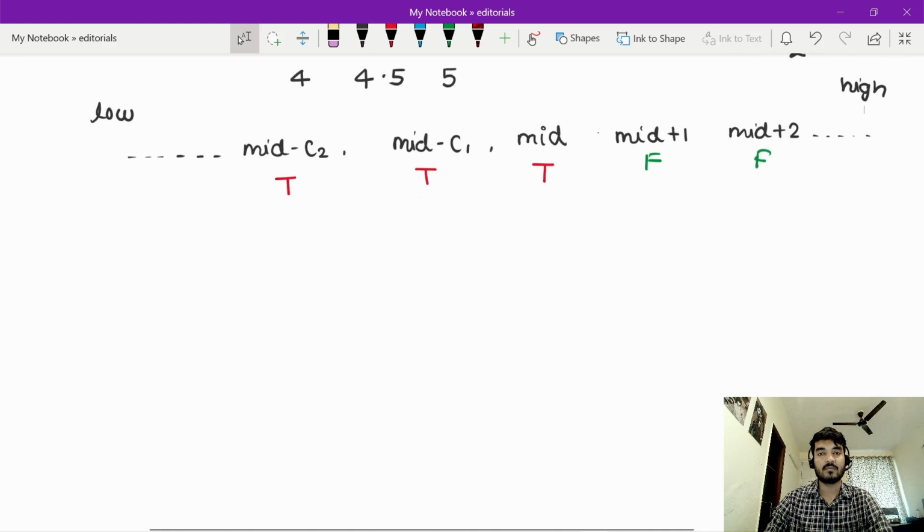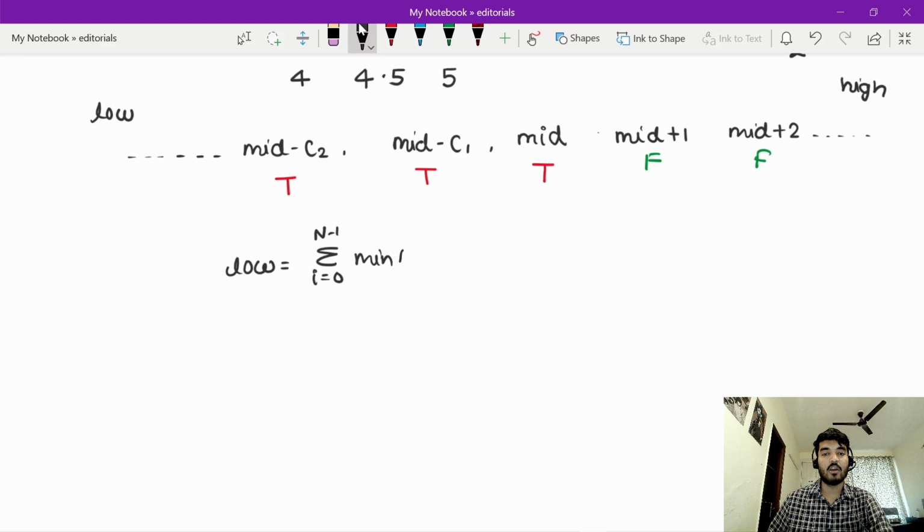So in this case, what could be the minimum average possible? The minimum average possible is simply the minimum element of the array. So the value of low is simply equal to the minimum element of the array, the minimum value of a[i] for i from 0 to n minus 1. And the value of high, the maximum average, is simply equal to the maximum element of the array, the maximum of a[i] for i from 0 to n minus 1.